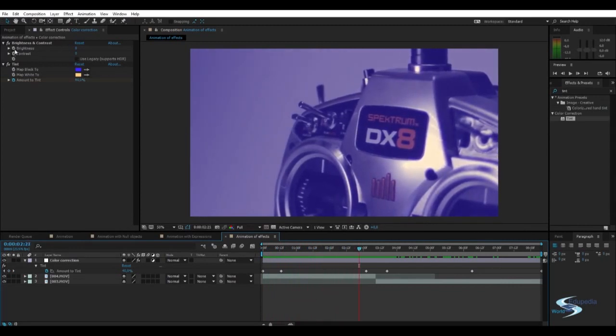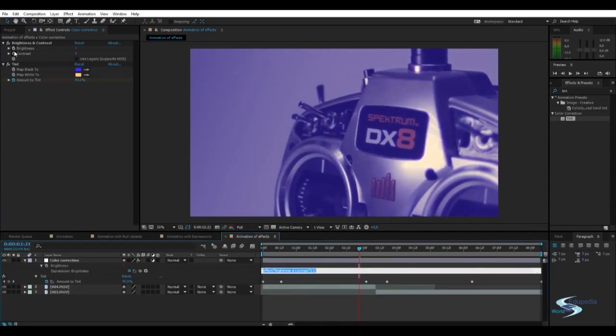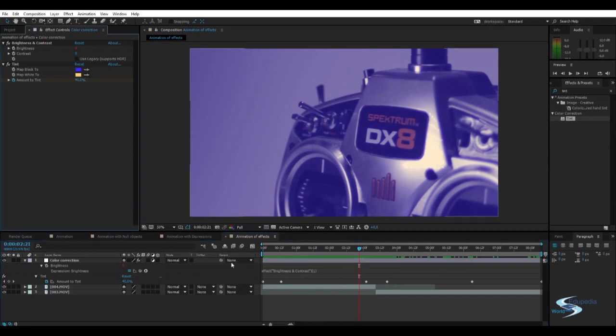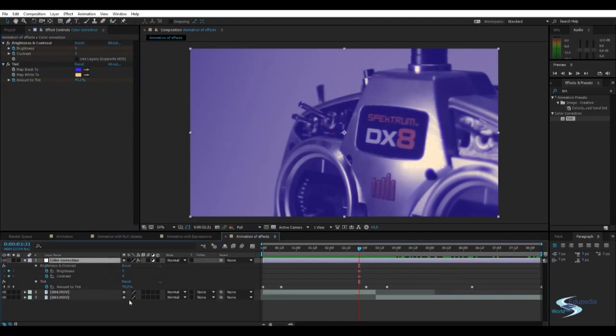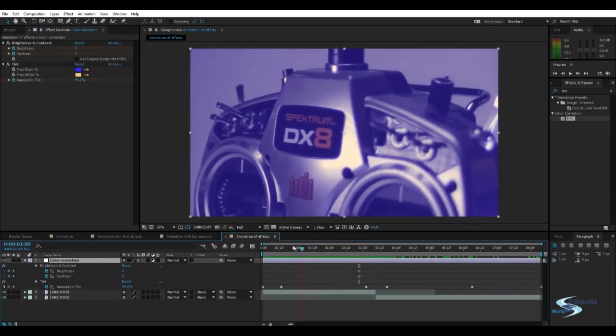You can also animate the brightness. Sorry, I didn't want to, I alt clicked it by accident. We can also animate the brightness and contrast. So again, press U. It will find these that we are currently animating.